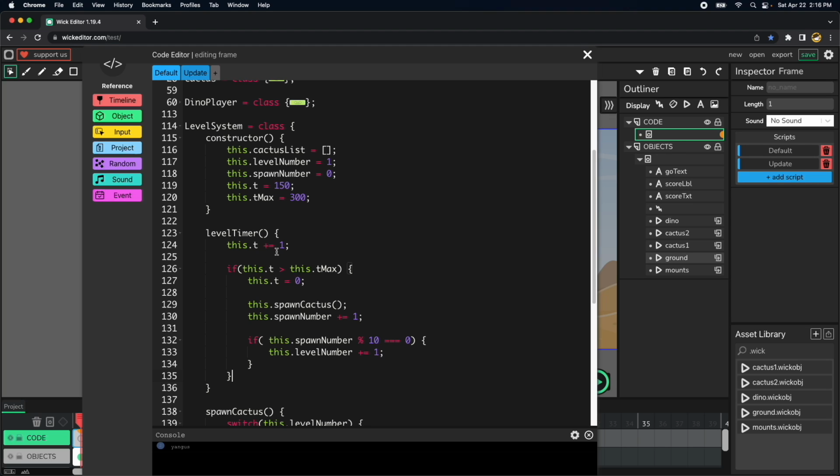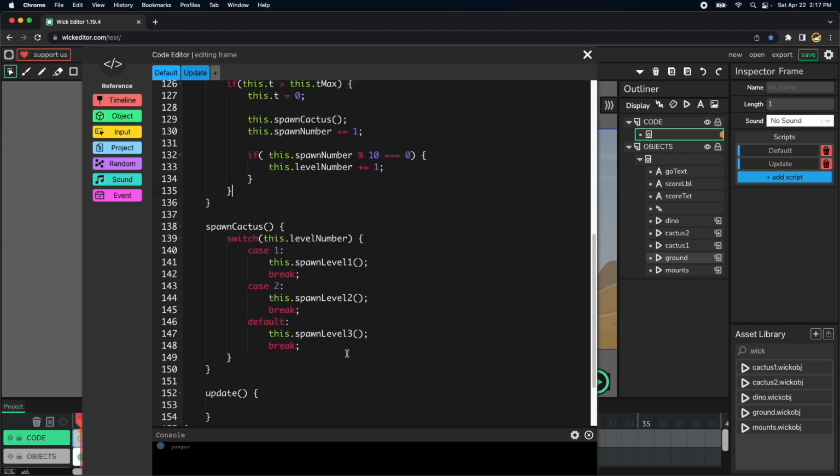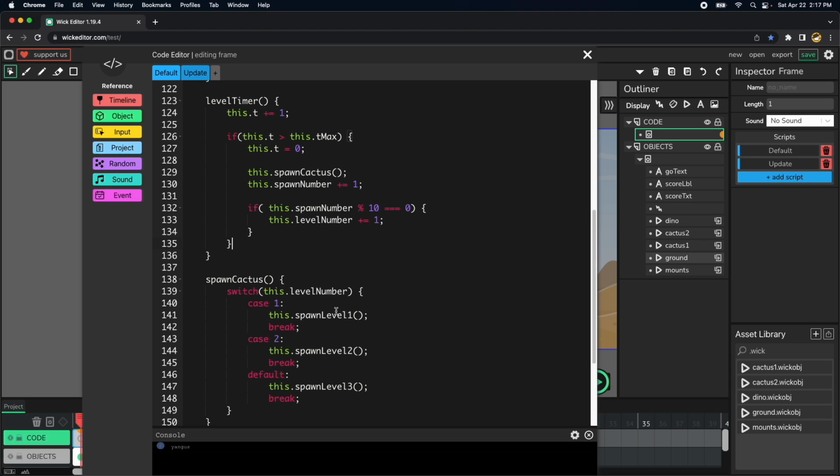So every single frame it will be adding 1 to our timer, and whenever we reach 300, it will reset the timer to 0. It will spawn a cactus. It will increase the spawn number by 1, and every time the spawn number is a multiple of 10, it will increase the level number. So the idea is that if we start on level 1, we spawn 10 cactuses within level 1, and then it will pass to level 2, another 10 cactuses within level 2, and then it will pass to the default, which is level 3 or more.